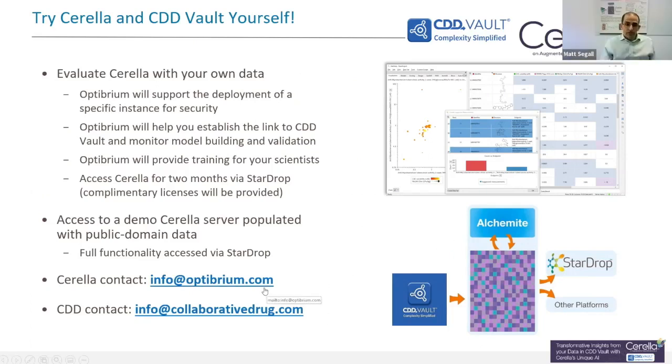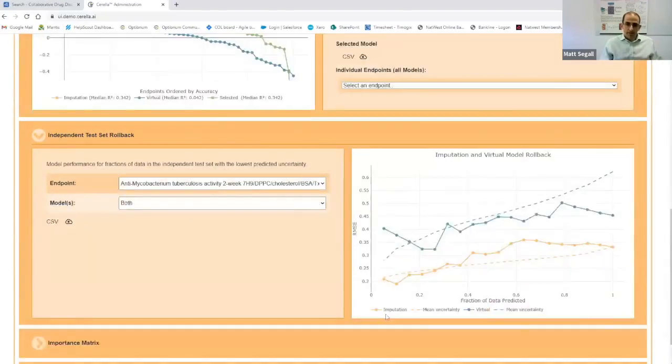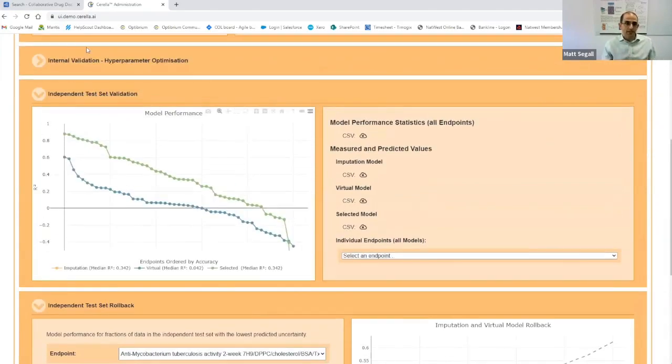Oh yeah, absolutely. So one of the things that you can do very easily in the administrator interface, it automatically does both internal validation and an independent test. So you can very quickly and easily bring back all of that independent test data for all of the different endpoints. You can bring back for the imputation model, the virtual model, download that CSV and do all of the analysis that you might wish for independent validation. Obviously, within StarDrop, we make that even easier.